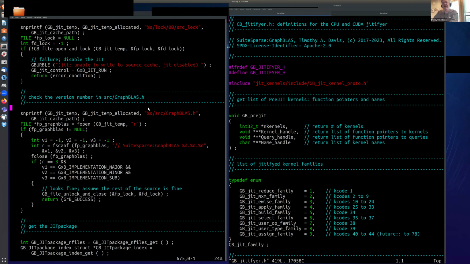Is the matrix ISO valued or not? It's a different JIT kernel in that case. But if everything lines up, if that's all the same, then it's going to map to the same enumification. It's going to have the same hash function. It's going to be the exact same kernel in the hash table, the same function pointer, identically all the way down.